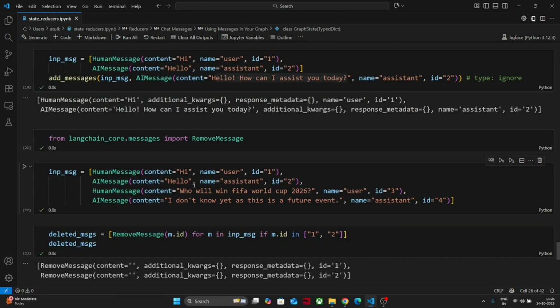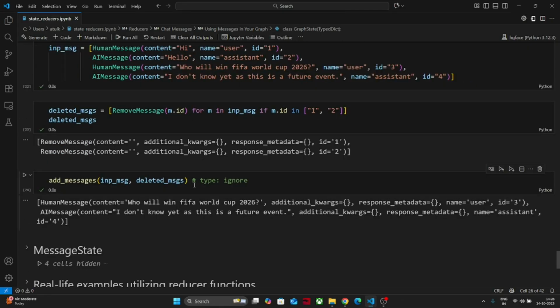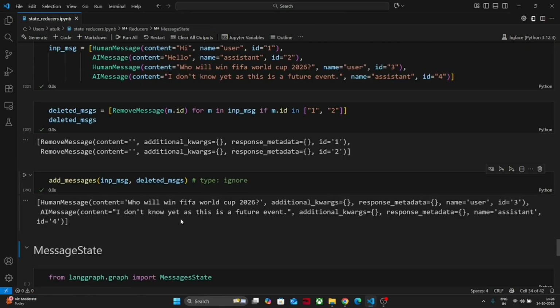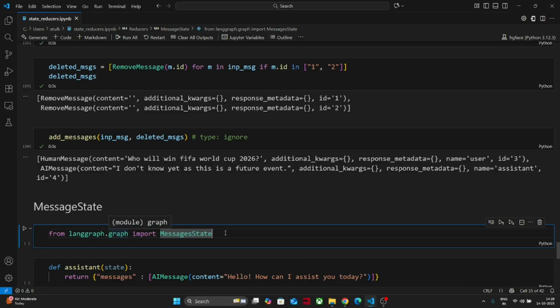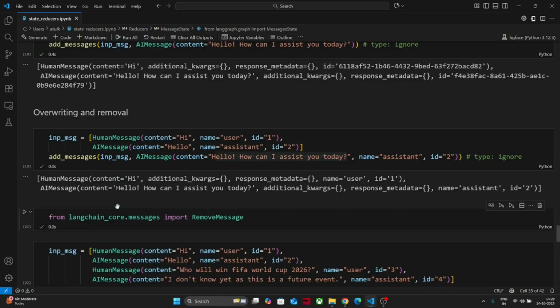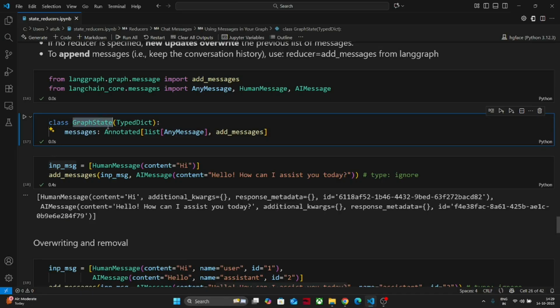LangGraph has provided a class which can directly be imported and utilized as a state, so we need not create the state separately. If you see, this is the MessagesState class. This is being provided by LangGraph. We can directly utilize it in our graph and it will work the same as the graph state we created.